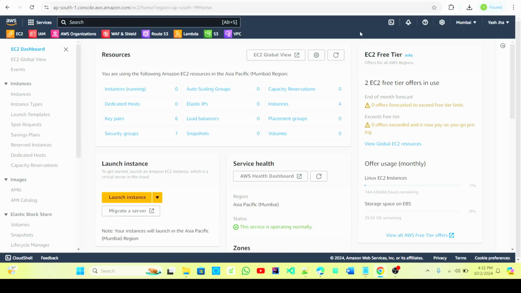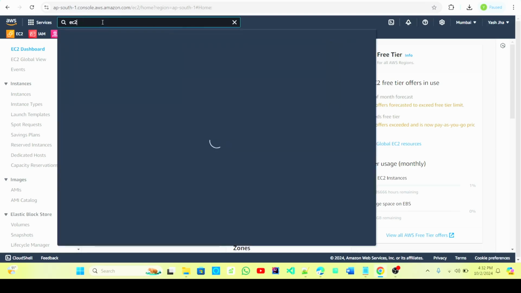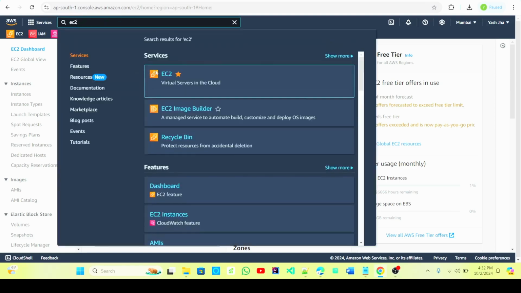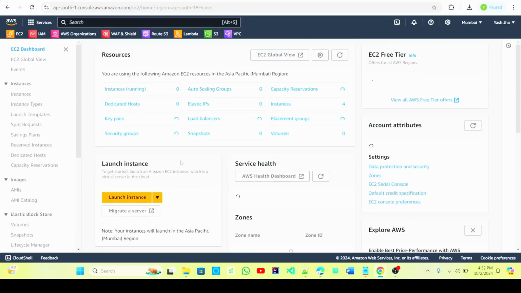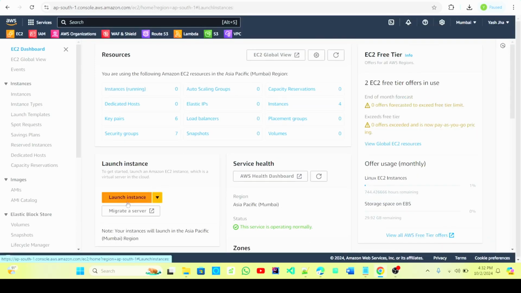I have logged in to the AWS console right now. So to launch the instance, go to the search, type EC2, click on EC2. Now to create the instance, or to launch a new instance, click on launch instance.